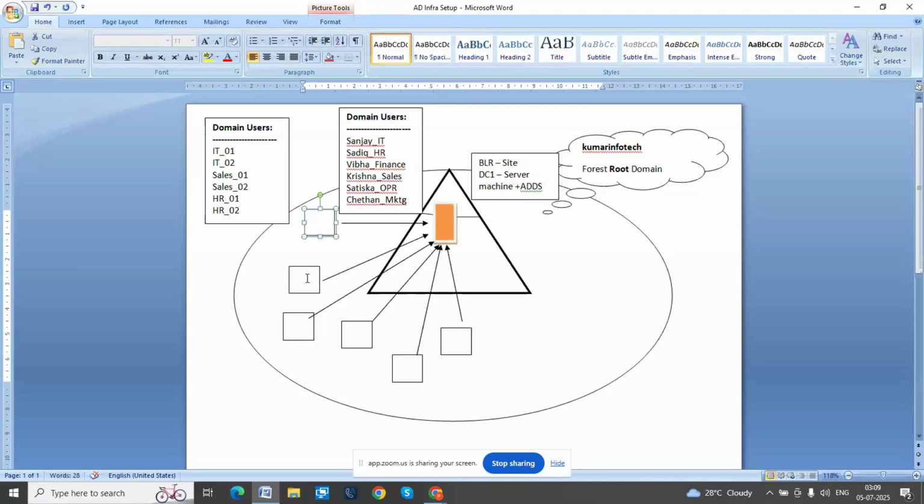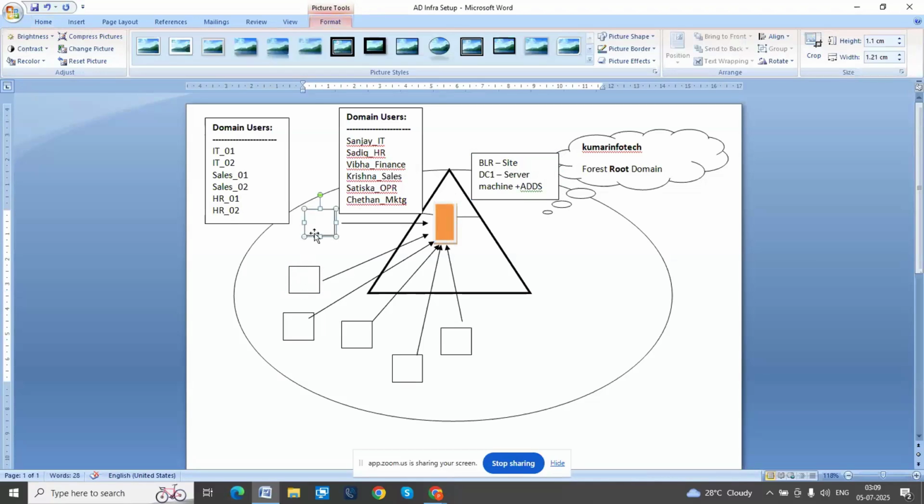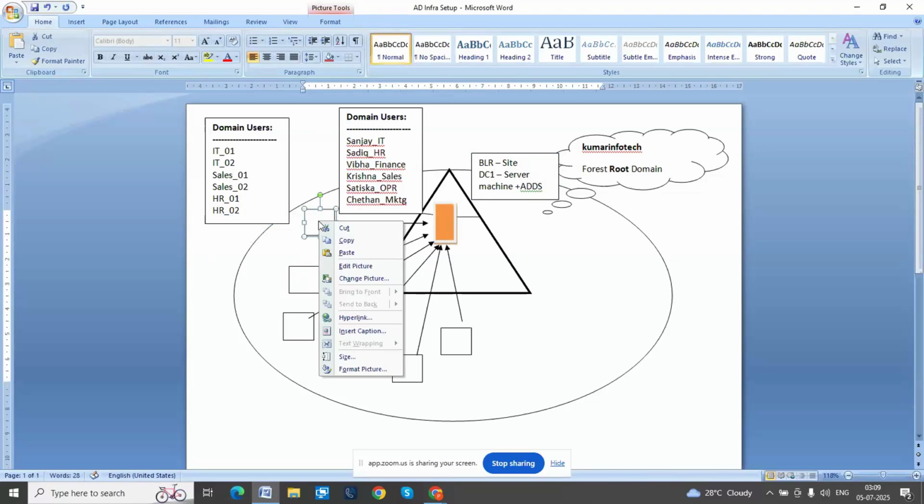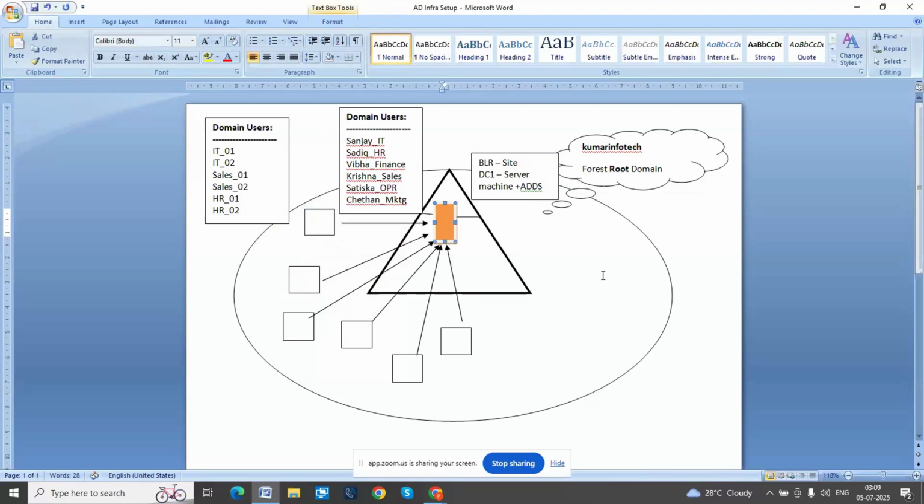These are all client machines. I will add color to it. Okay, this is the server machine. Others, if you take a photo, this is for your reference. This is what we are going to do.